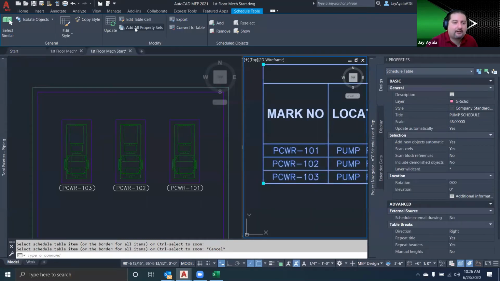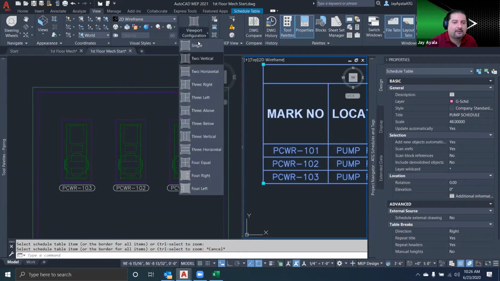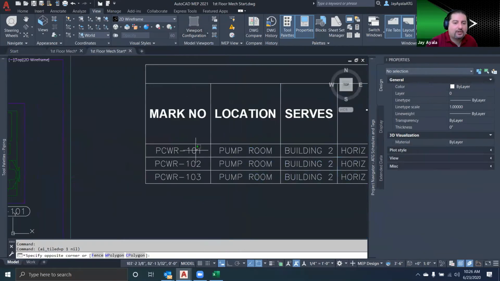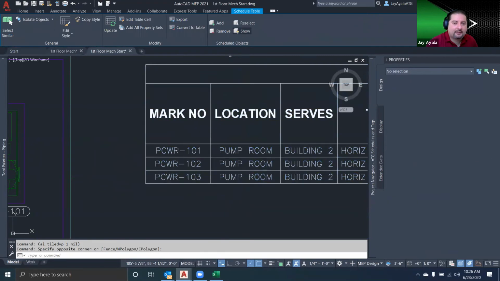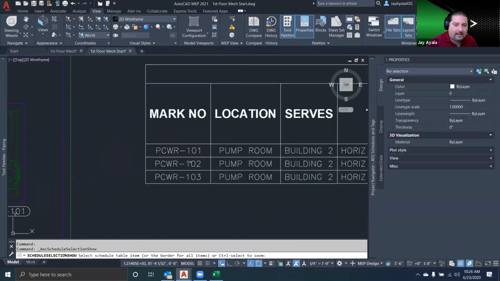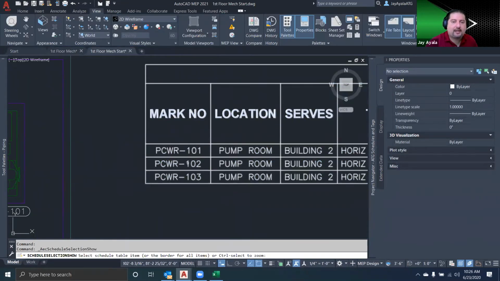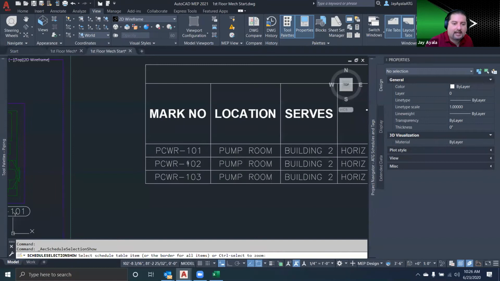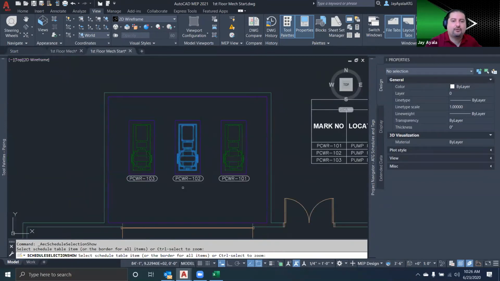And if I ever just wanted to know which one of these it was, and I'm in a single viewport, there's an option here where you can select just the one item. Let's go to 102, but notice in my command prompt, it says Control Select to zoom. So what's that all about? If I hold Control and I click on 102, it zooms right to where that object is, right?